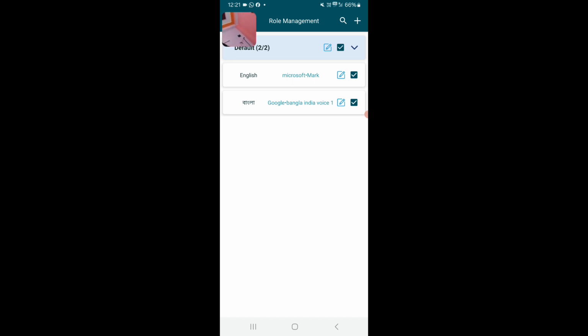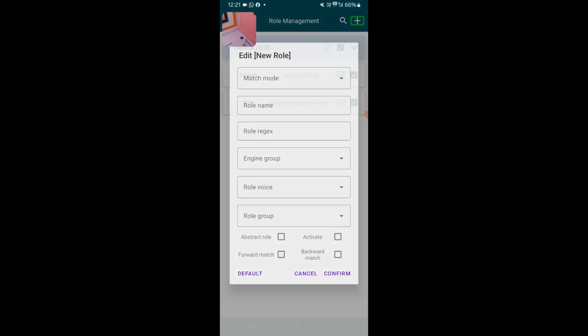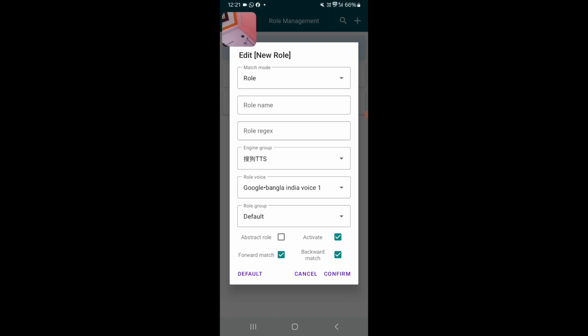Now I am swiping from left to right. Back. Role management, Search, Add. Just click on that Add. Edit new role. Now the interface appears here. I am swiping left to right. Edit new role. Role match mode.